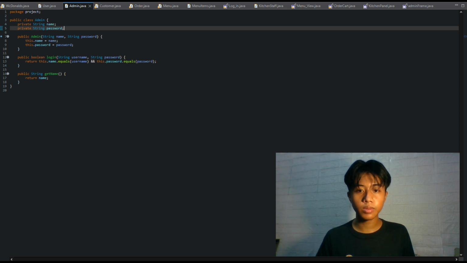Good day. Now I'm going to present the admin class. This admin class is inside the project package. It represents an admin user who has a name and a password. Next, we have a constructor. This constructor sets the admin's name and password when you create a new admin object.